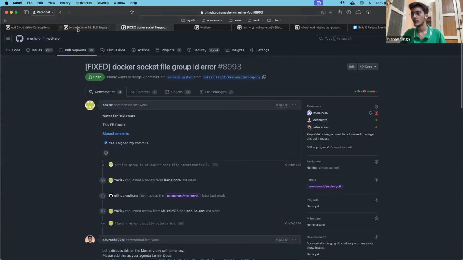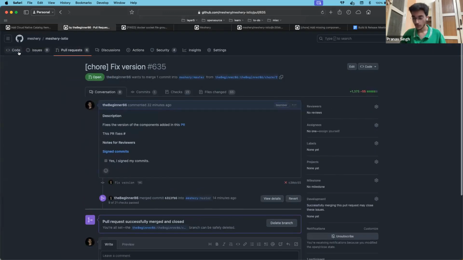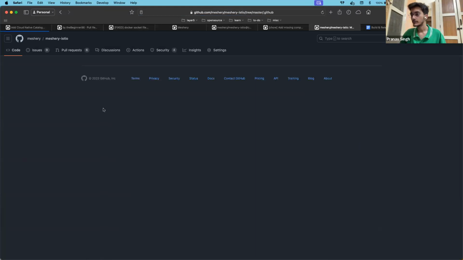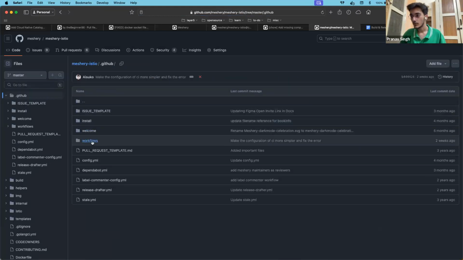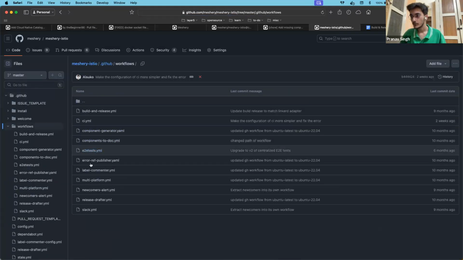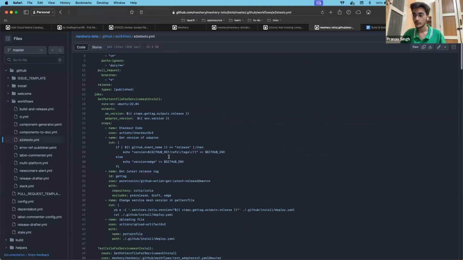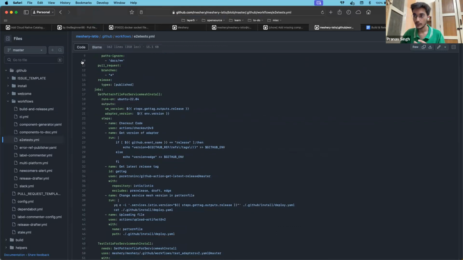So if I go to Meshery adapter and I go to workflows, you'll see the E2E test. What this specifically does is that it tries to install Meshery adapter and install Meshery on Kubernetes platform.